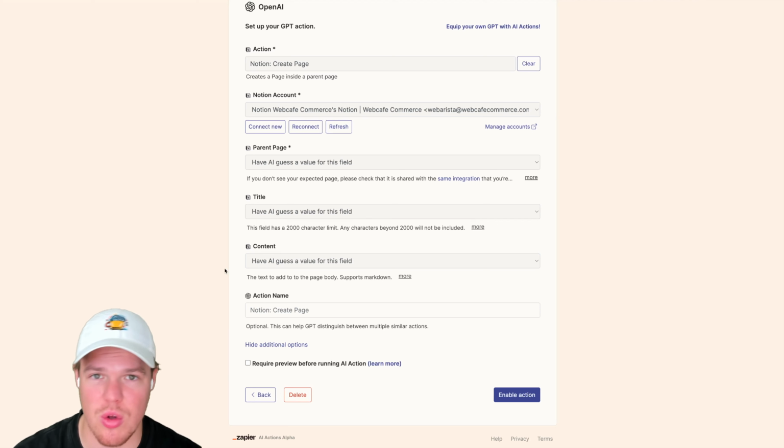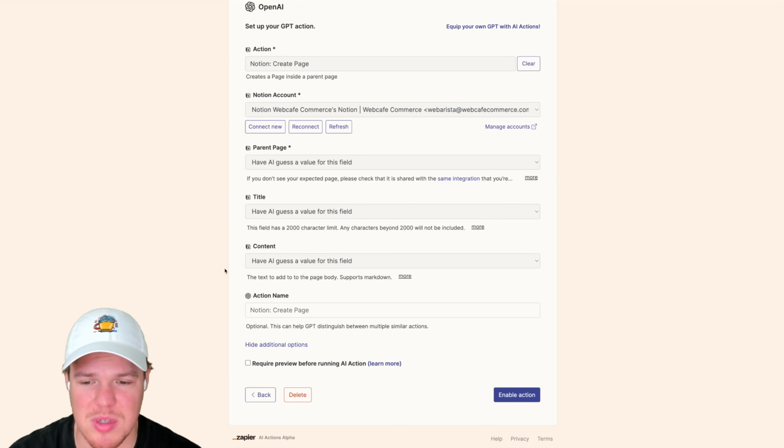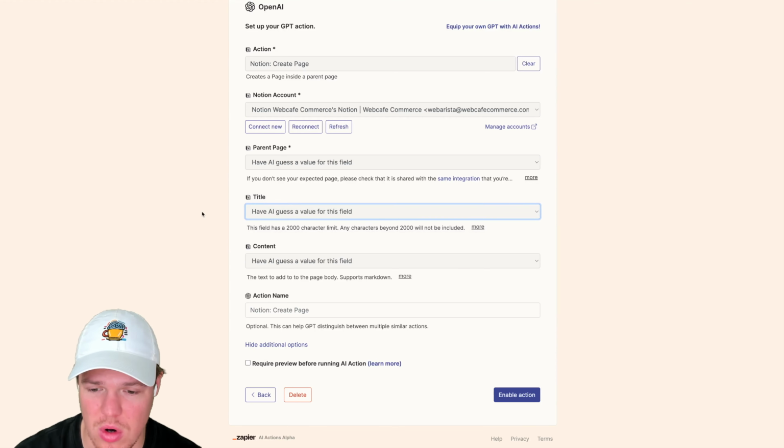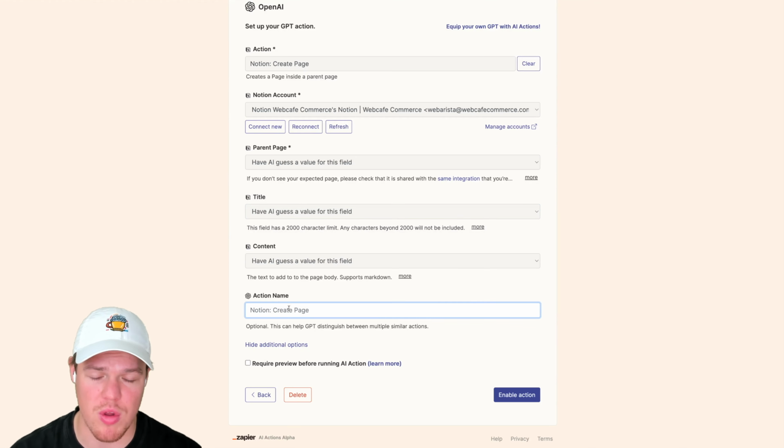So we're doing that so that we can leverage GPT to its max potential. Saying that though, you can add fixed text here or just not include the field at all. For us though, the next most important thing for us to identify is the actual action name itself. We're going to keep it simple here. We're just going to say create page.